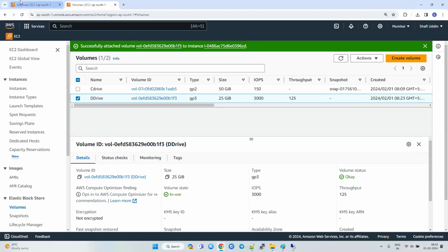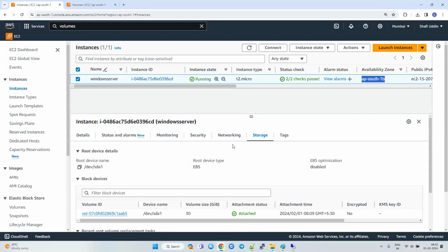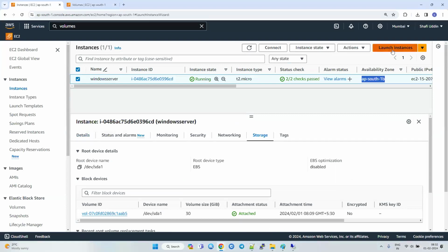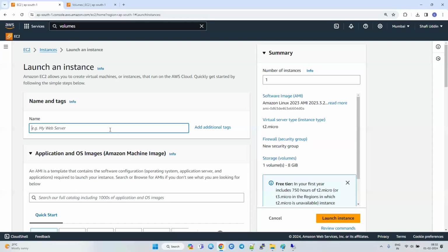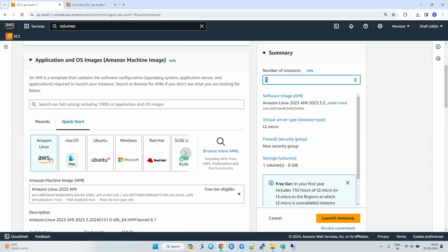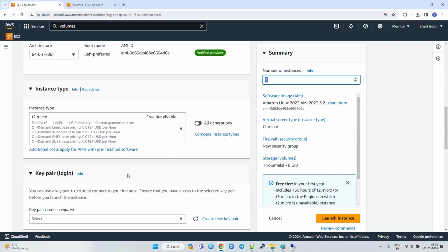So I have done that, but that is for Windows. Let me do it for Linux as well. I need to click on launch instance. So this is my Linux server. Number of servers is 1, and I would like to go with Amazon Linux, 1 GB RAM.